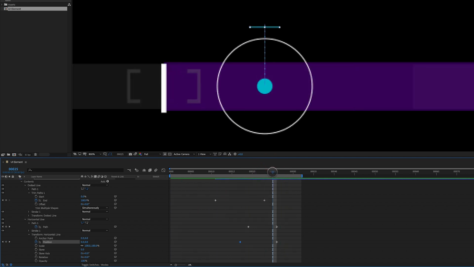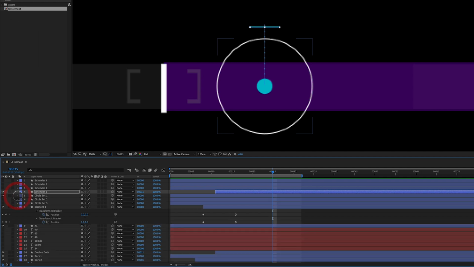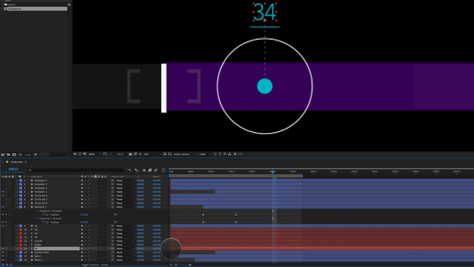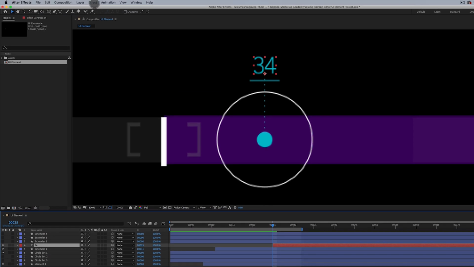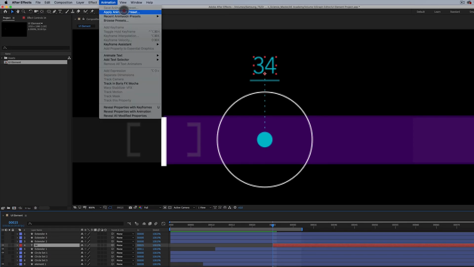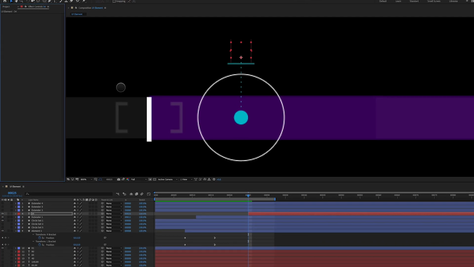And then as soon as this guy comes up, that's where we're going to have this first number come on, which I believe is 34. There we go. And we'll bring 34 just above here. And we'll do something real simple here. We'll use one of my favorites, which is called Decoder Fade In.